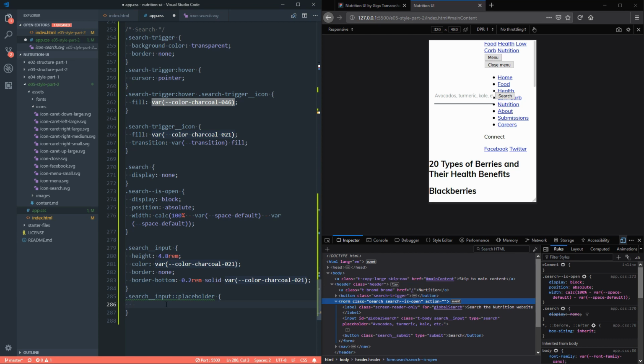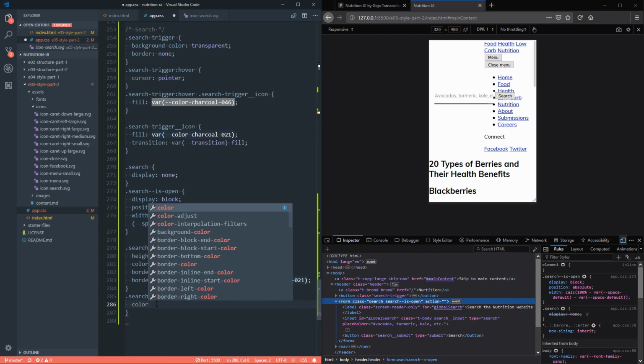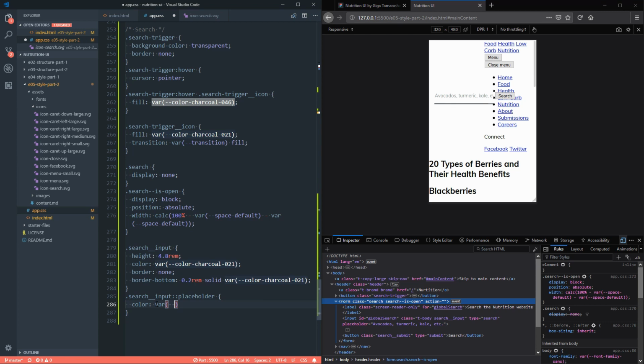In this series, we're basically assuming that auto prefixing would happen at the end of the build pipeline for this project. But in order to verify that our placeholder styles are working correctly, we'll need to add some browser prefixes in addition to this placeholder pseudo selector. So in this case, the placeholder, we want to be our lighter charcoal value.